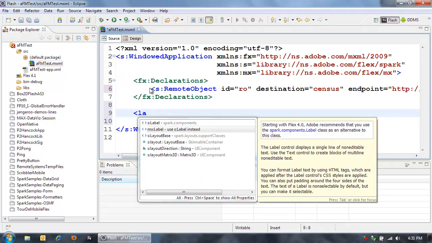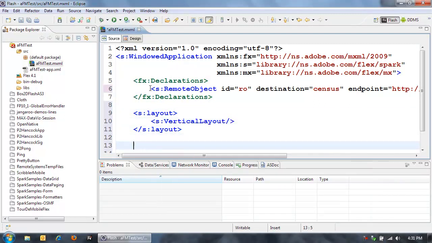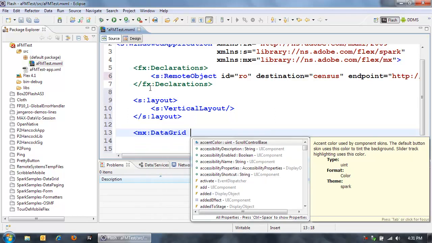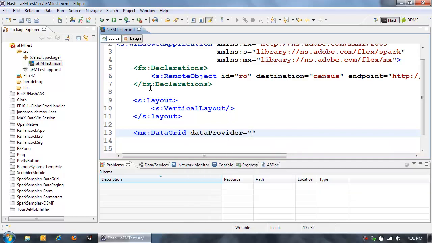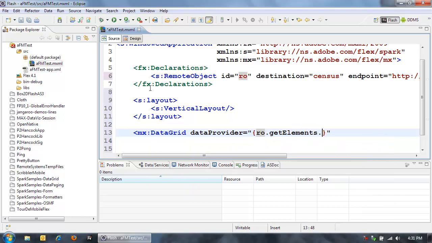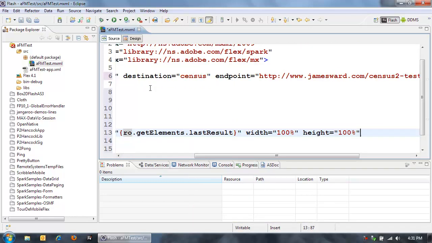Now I'm going to set the layout here to the vertical layout. And now I'm going to add a couple of things. First is the data grid, which is just going to display my data. In order to display the data, I'm going to add a data provider, set the data provider to RO, and then the operation that I'm calling, which is get elements, and then the last result from calling that operation. Then I'll set the width to 100% and the height to 100%.